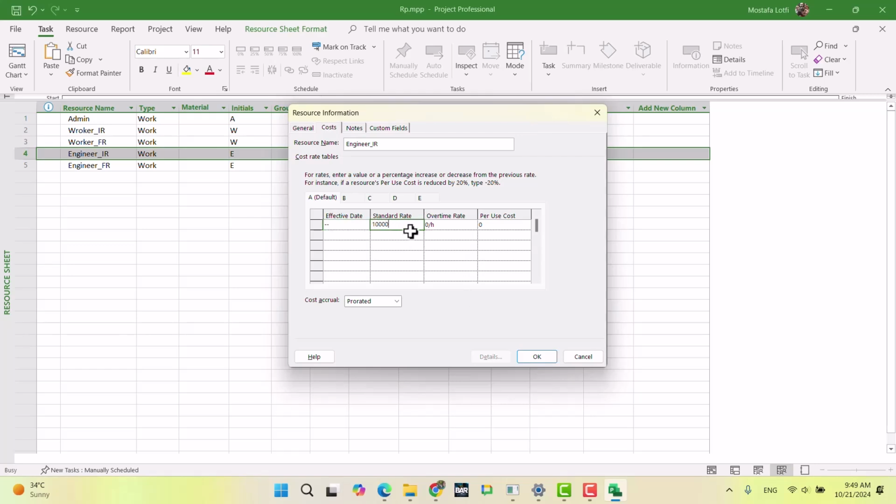Cost is 10 per hour, 10,000 for overtime, and the resources in Iran. So at the beginning of March, a 30% increase, and they are engineers also. At the beginning of May, minus 10%. This one also was 15,000, right, if I don't make a mistake.